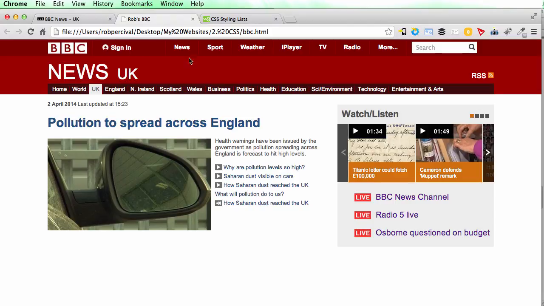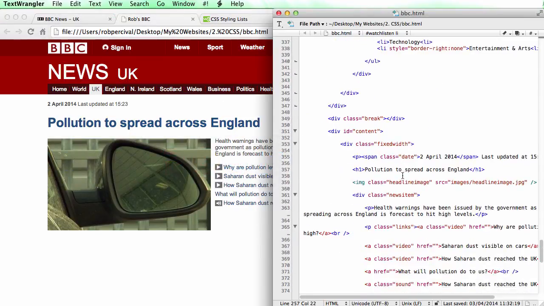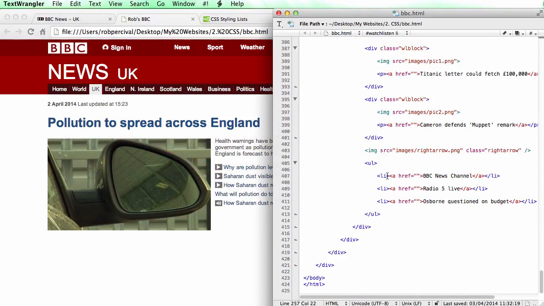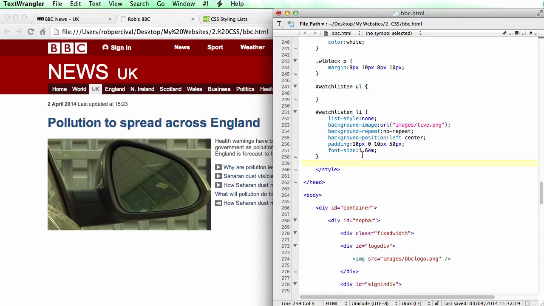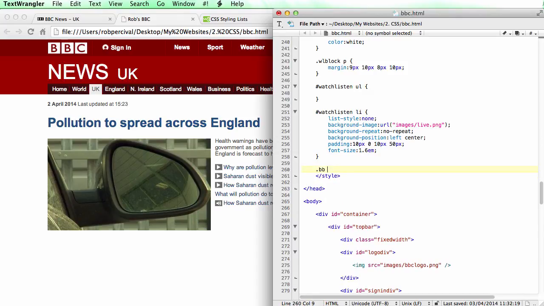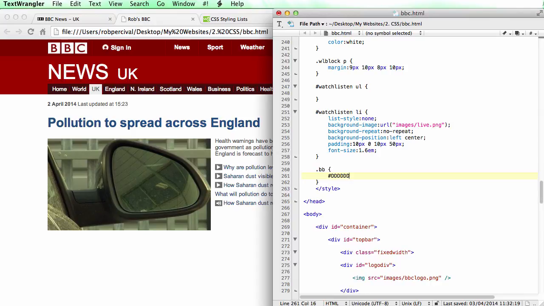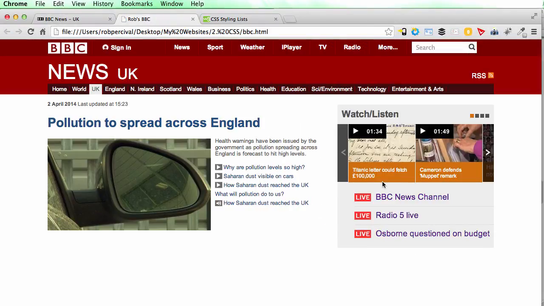The way we'll deal with that this time is we'll have a class in that LI. Let's call it BB for border bottom. And then only the elements with a class of BB will be given that bottom border. So 1px solid. Okay, let's have a quick look at that.